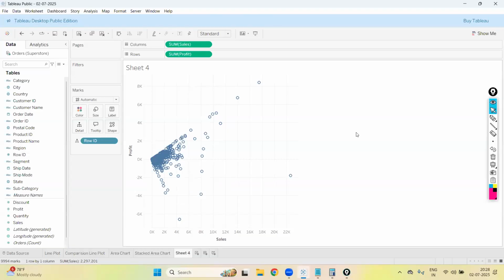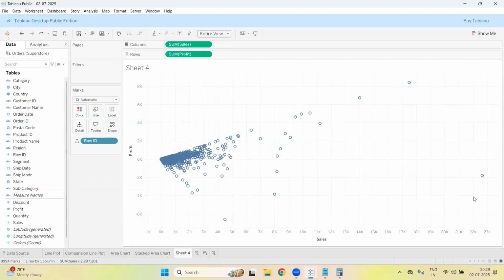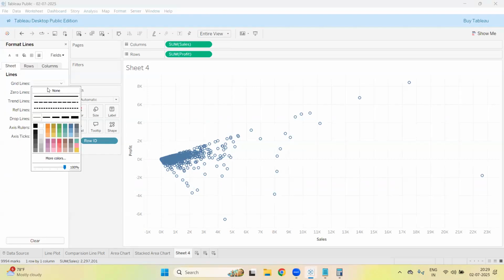Now tell me guys, first I'm going to do the formatting. In the formatting, you tell me according to you. Should I remove the grid lines or not? Are grid lines important in this example? Yes or no? So grid lines are not required. So I'm just going to remove the grid lines like this.